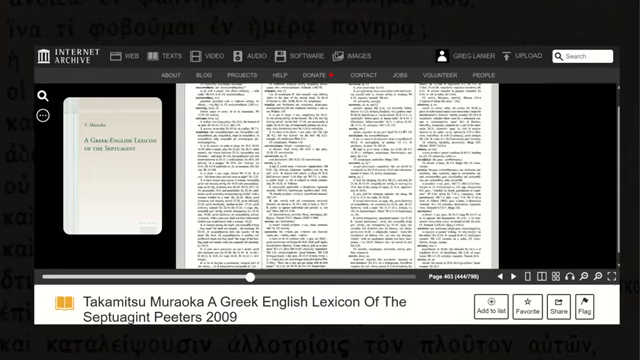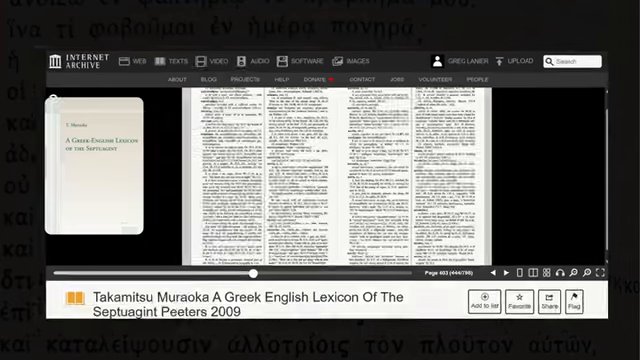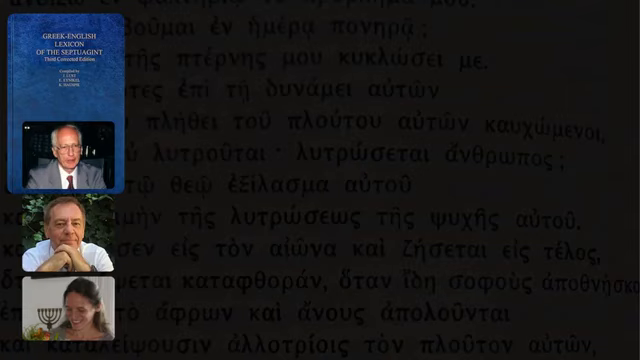So super duper helpful that this immensely important lexicon is available for free on the internet. Let's move on now to the second of our chosen lexicons.